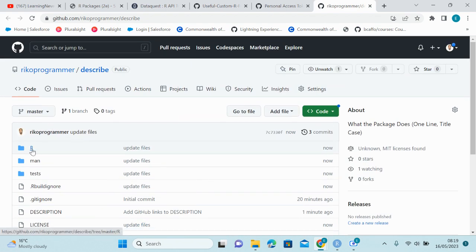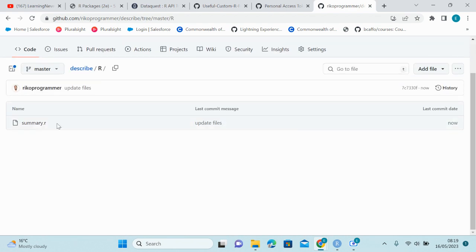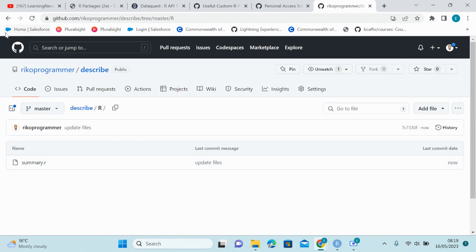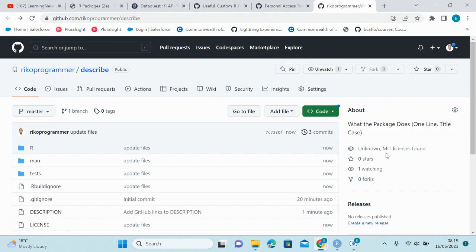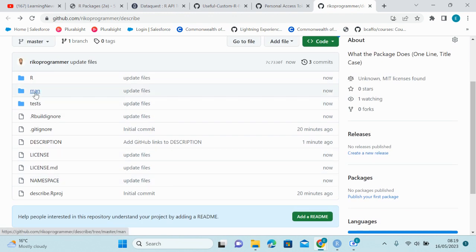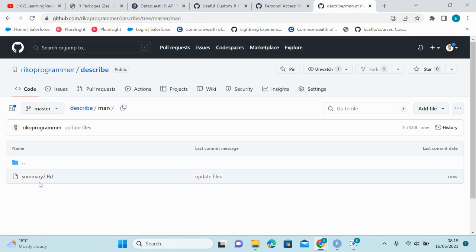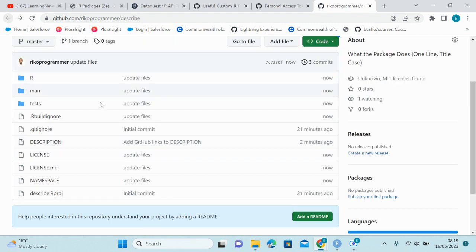The R folder will contain all my R functions. Currently I just have one R function, but you can add as many as you want depending on the purpose of your package. Then the man folder contains the documentation for your functions. Tests contains the tests for your functions.